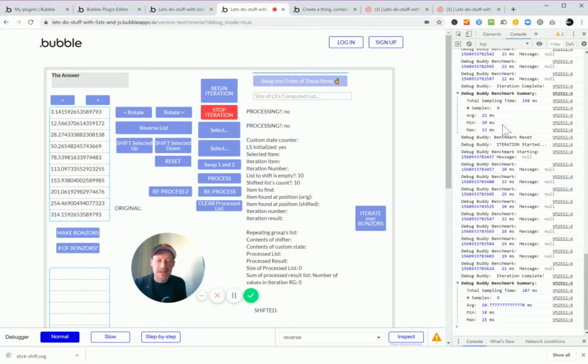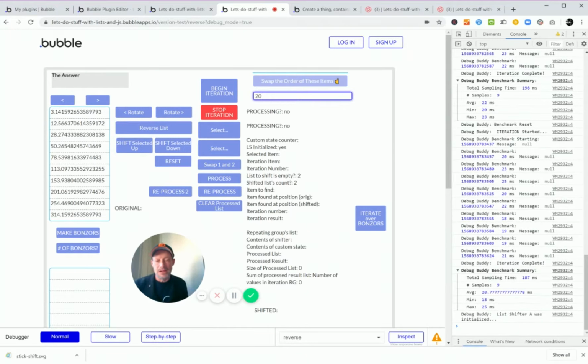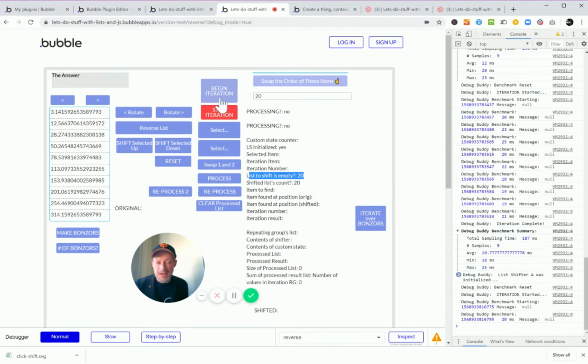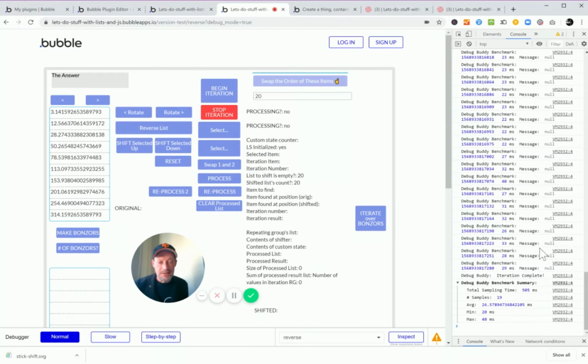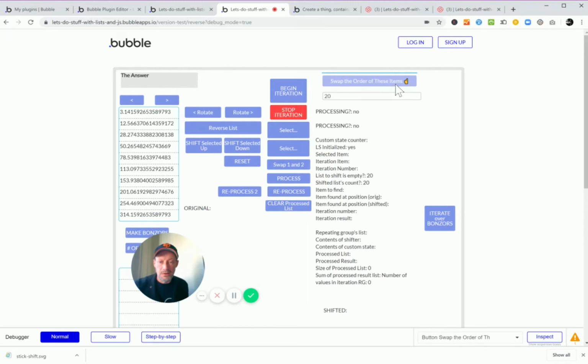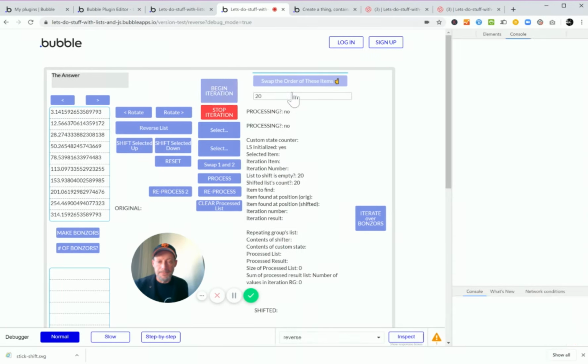How much longer does it take to do longer lists? If I double the size of the list, the list shifter just looks at the value of this input to generate its numeric list. Now it's generating a list of 20 numbers. If I do the iteration again, you'll see that it did that 20 times, and it took about half a second. Let's close the debugger and run a couple more of those.